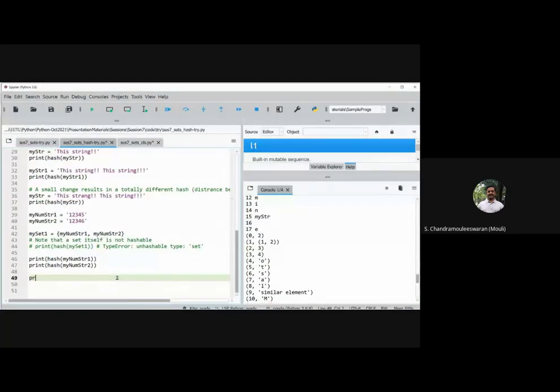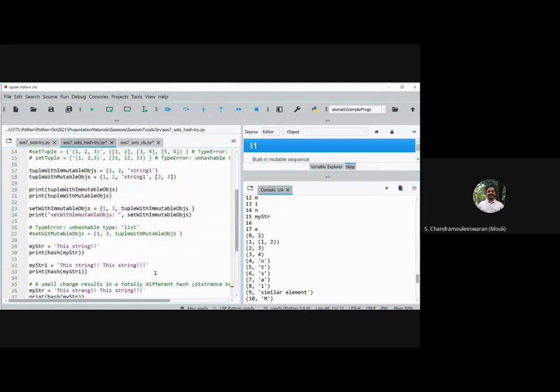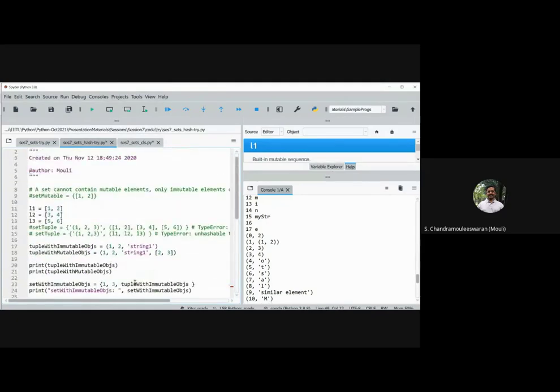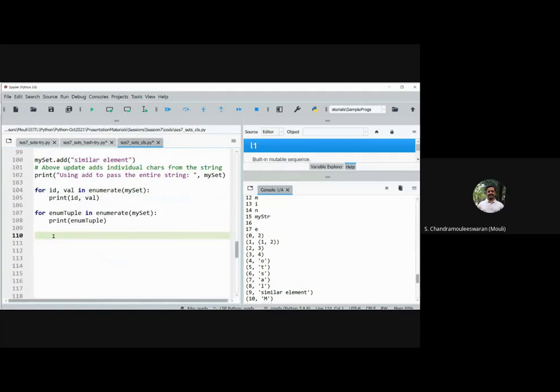Just for the completeness sake, print my set 1. It is not there. My set is not there. Okay, so let me create any other set I have. Oh, sorry, I wrote it here. I should have written it in our class. I have this here. Okay, sorry.